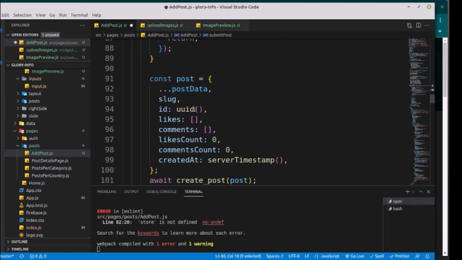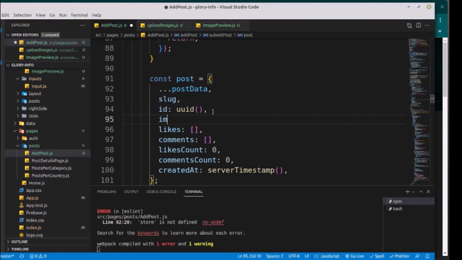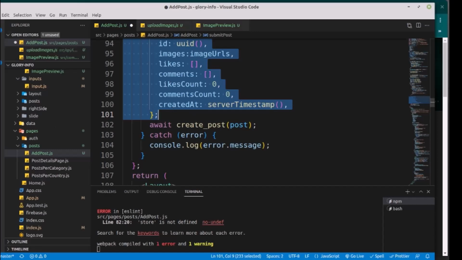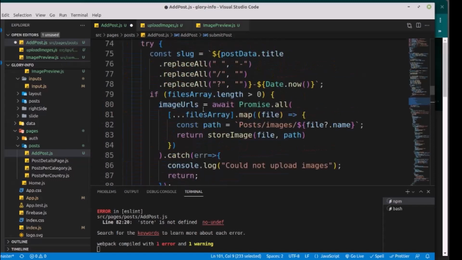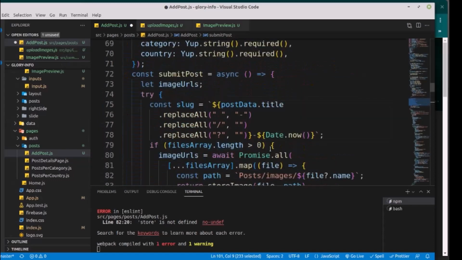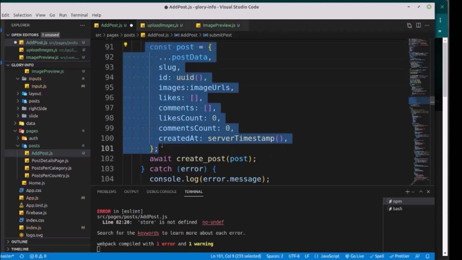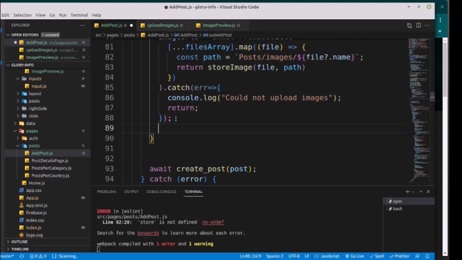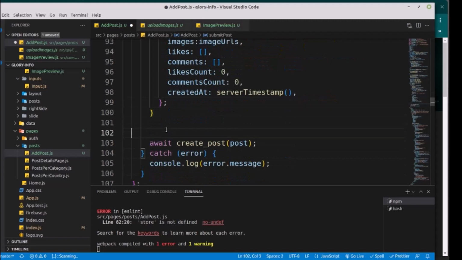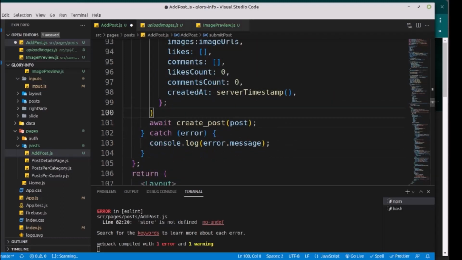post. So let's post after ID, I can say now images. We should call image URL. All right, so that means we have now images URL and the rest of this data. Okay, so that is if file array dot length is greater than 0. That means they have. So let's take this and put it there inside the if.